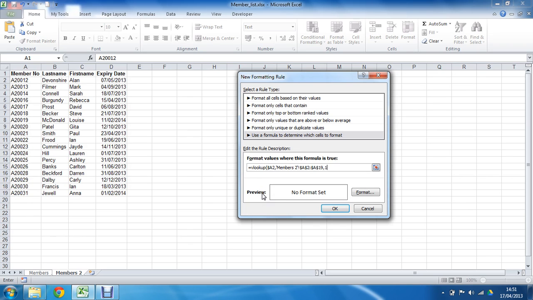Comma 1, to return whatever's in the first column. That's only looking at one column, but we still have to put that information in. It's a mandatory argument. Comma FALSE. So it's going to look for an exact match. We're checking a member number. It has to be that exact number or nothing else.